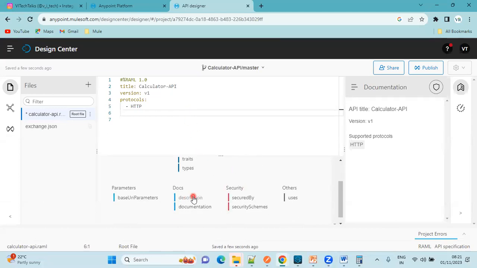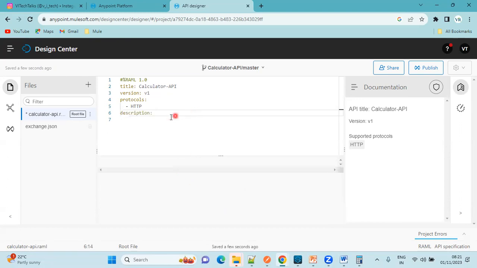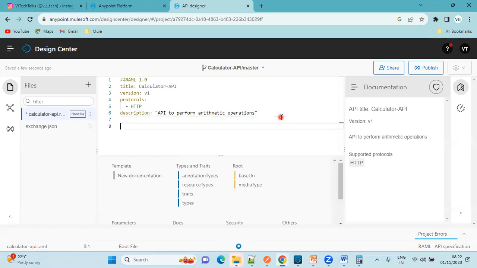Next thing is description. So what we are doing here, this is an API to perform arithmetic operations. Okay, this is the root section we are going to give.